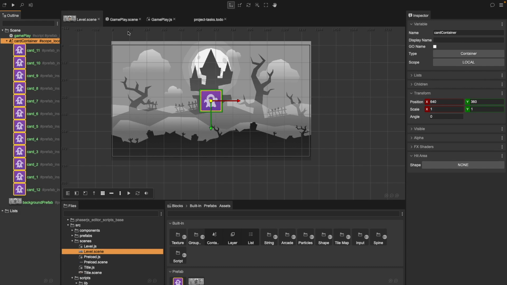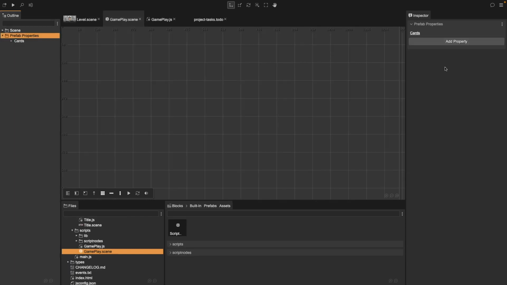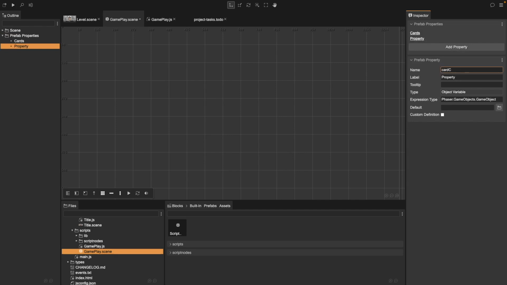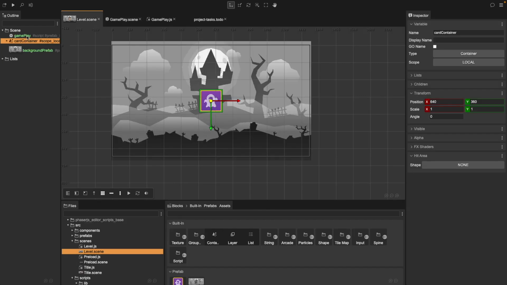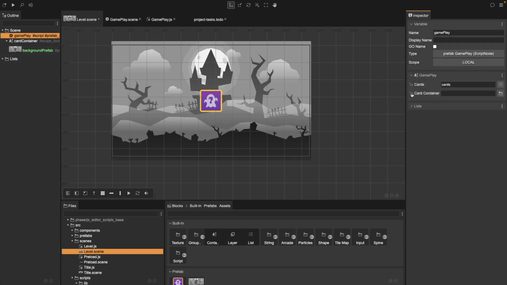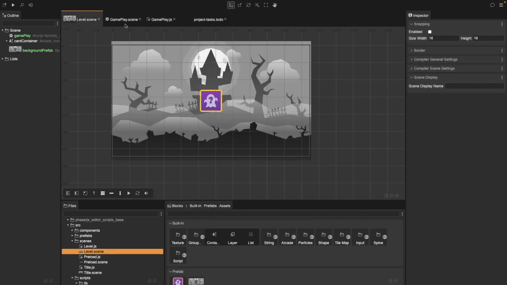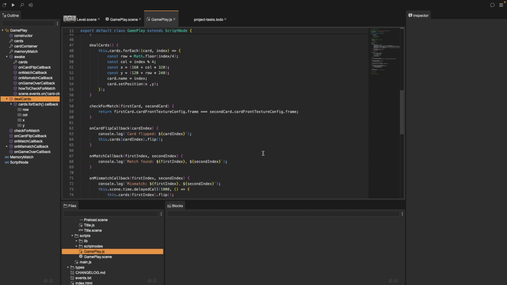Now that we have a container game object, we need to update our gameplay scene to be aware of it. So let's add a new prefab property. For our type, we're going to do an object so we can pass in our game object. Let's call this card container. We'll do card container for our label. Now for our tooltip, we'll say the container game object that has all of our cards. For our expression type, we'll leave this as game object. Let's go ahead and save. Jump back over to level scene. We'll go to our prefab instance, and let's reference our container game objects. We can pass it in. Now that we've passed that to our gameplay scene, we can reference it in our gameplay.js file.